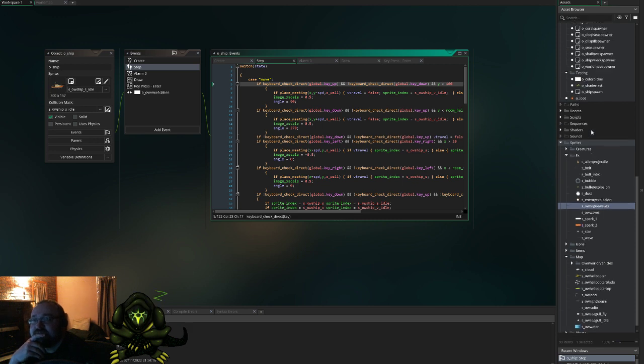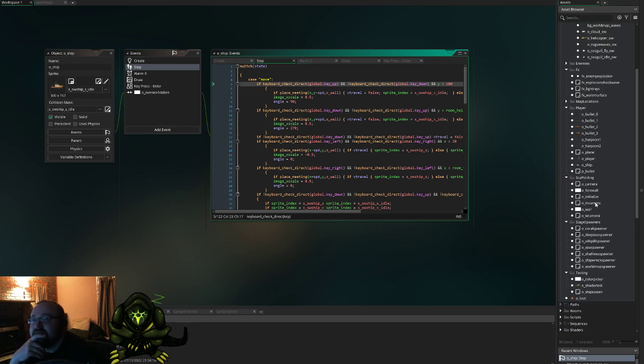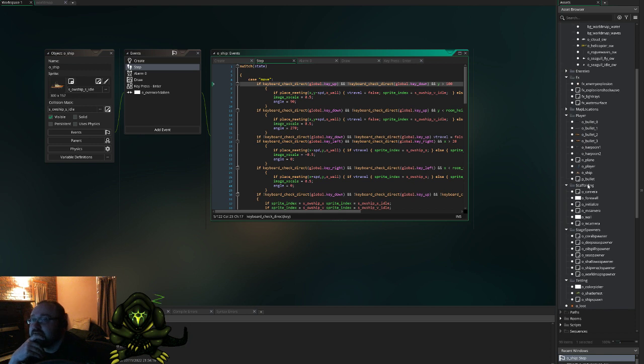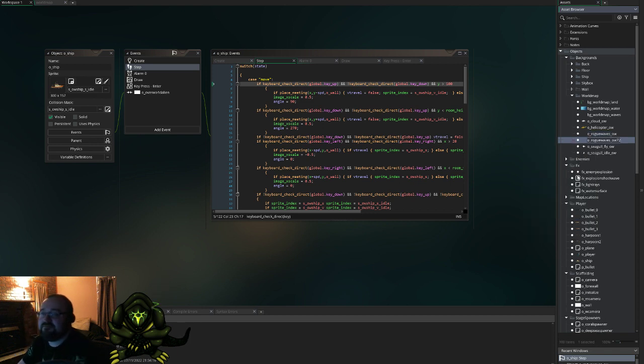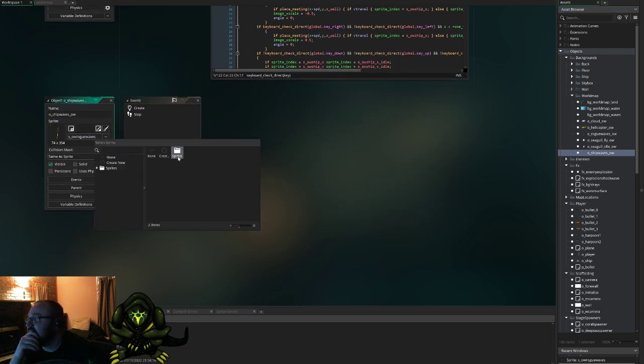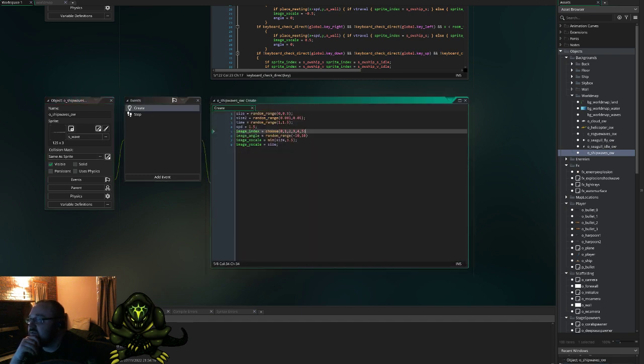So the first thing I want to do is this rogue waves. I'm going to duplicate it because this wave is going to behave fairly similarly. Call it ship waves, overworld. Change this image to be sprite, effects, wave, create. We do not want this. The angle is not a thing.